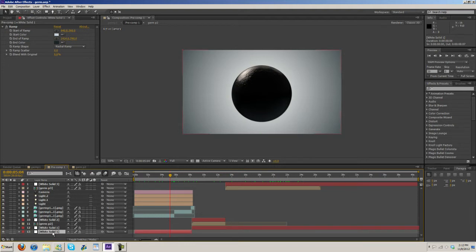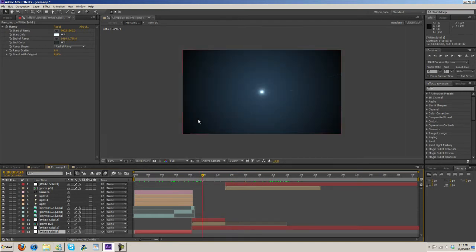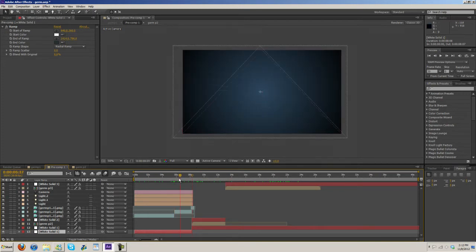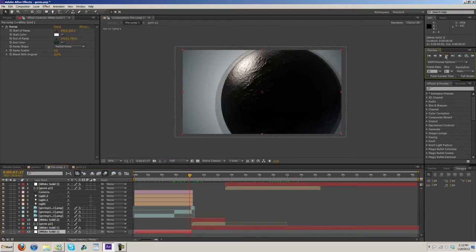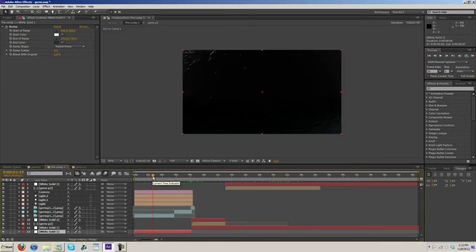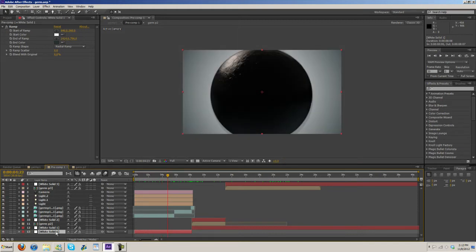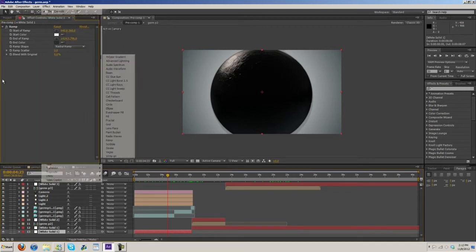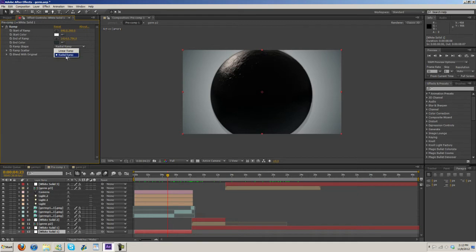Anyway, both these are background layers. The reason they're split and changed is because I wanted this one to be darker and a little different than this one, which is lighter. I wanted this one darker because now we're supposed to be inside of the sphere, as you can see the camera flies in like that. What I did was take a background layer, go to effects, generate, ramp, change it to a radial ramp, and then set it to the colors I wanted.